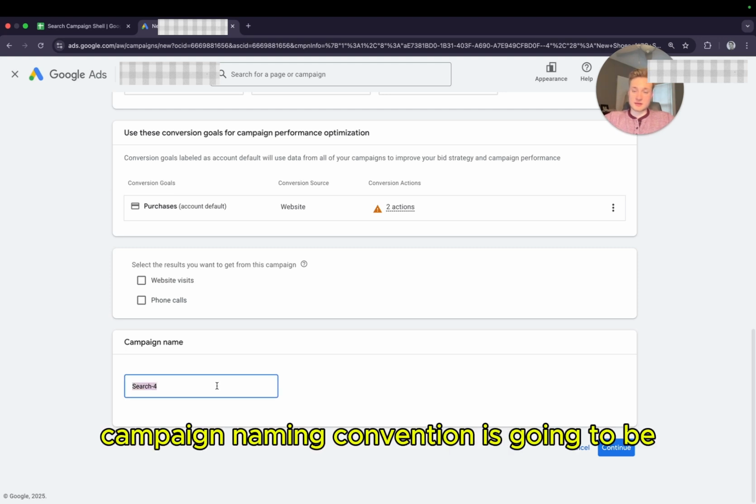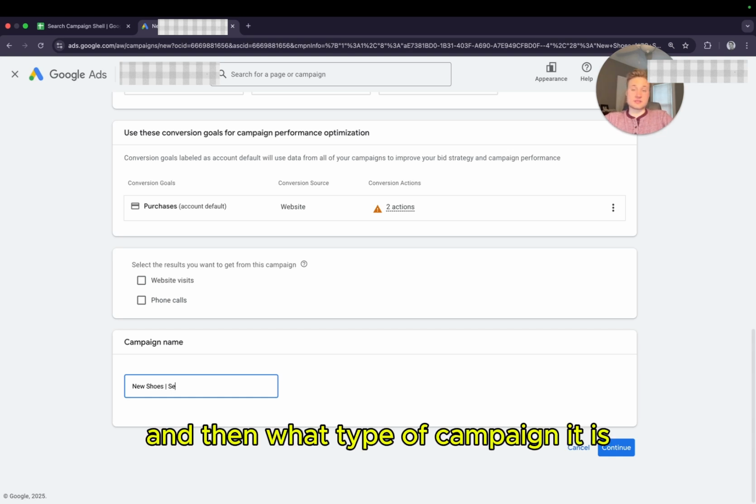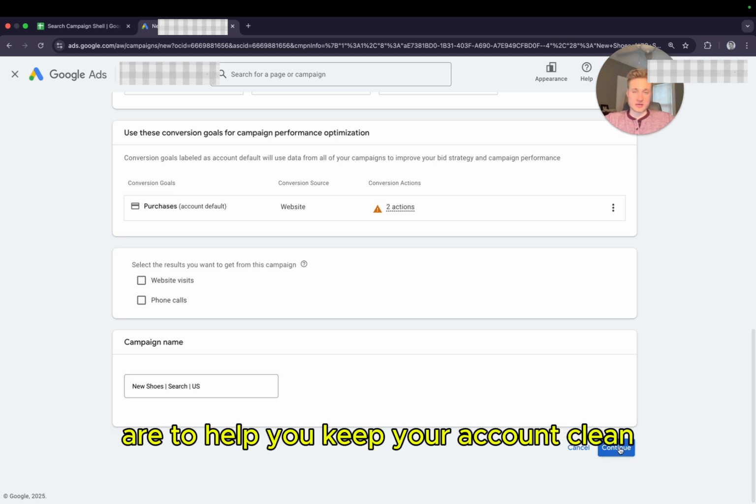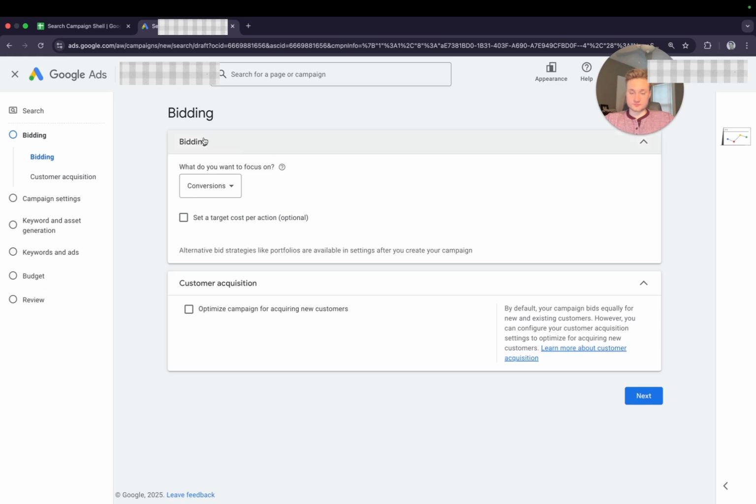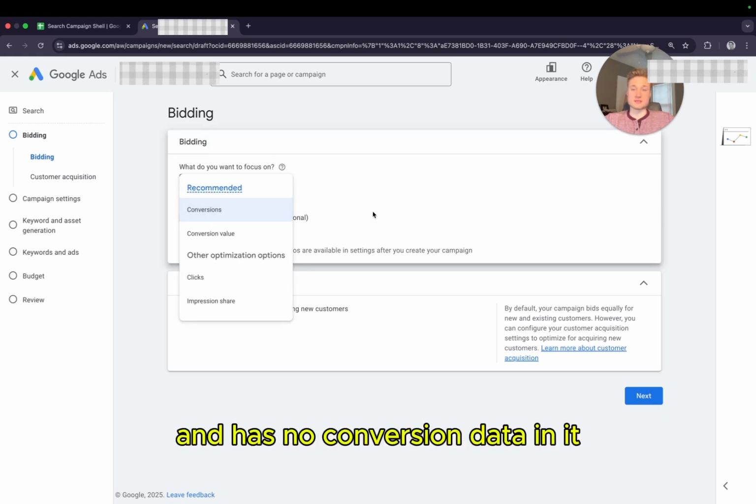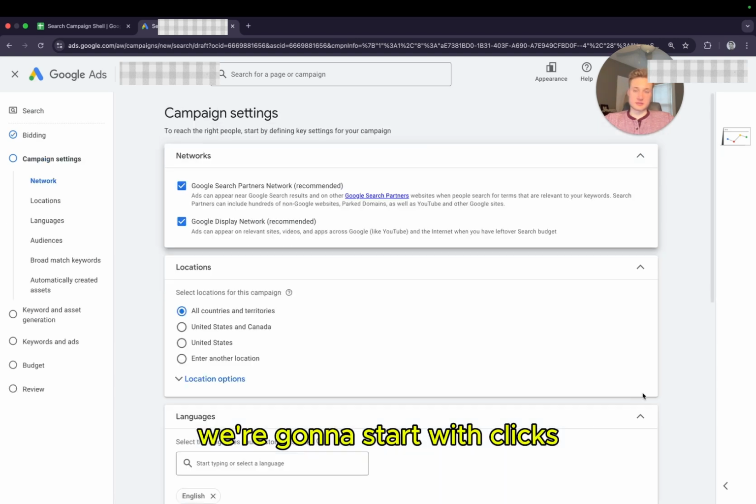Name your campaign. Campaign naming convention is going to be whatever you're advertising. So let's say new shoes, and then what type of campaign it is, search, and then wherever your geographies are to help you keep your account clean. Click start new. So to start, we're not going to focus on conversions because this is a new campaign and it has no conversion data in it. So to let it get some legs, we're going to start with clicks.